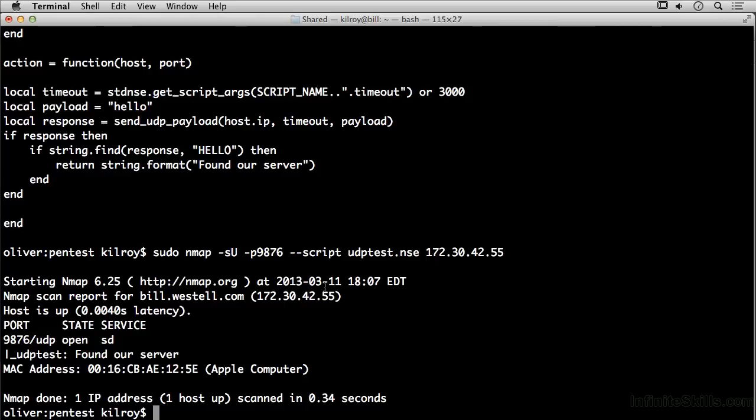This is a way that you can probe UDP services to not only figure out whether they're open, but also if they behave in a particular way to indicate that there is a service running that you may be able to interact with in a particular way.